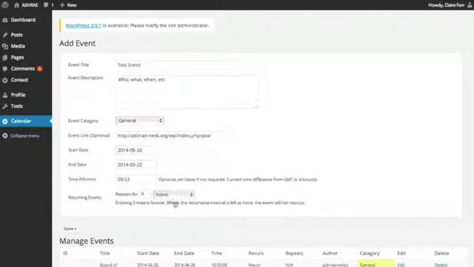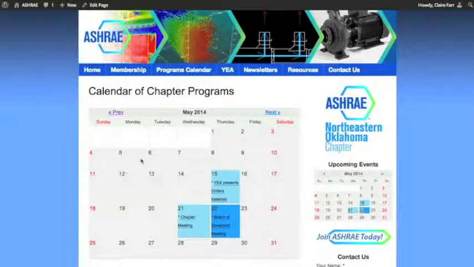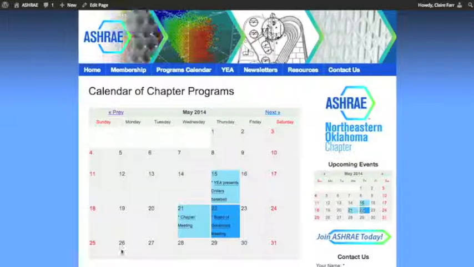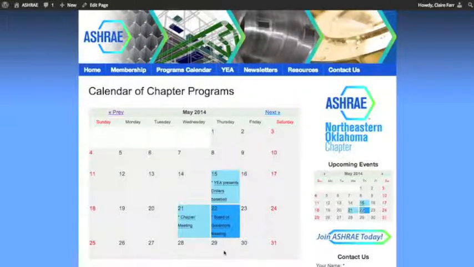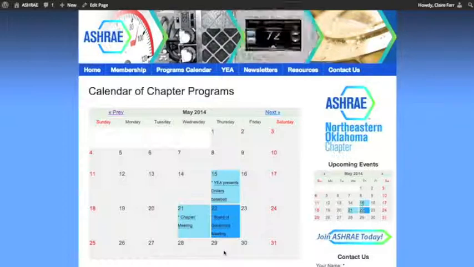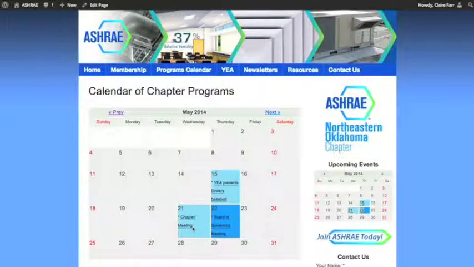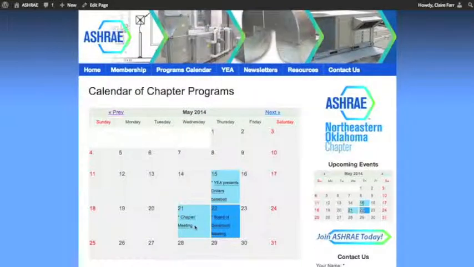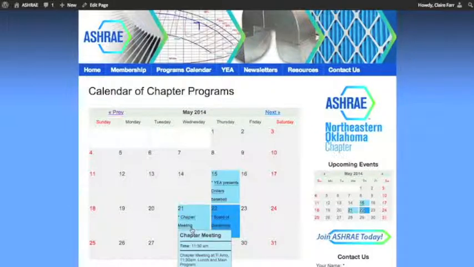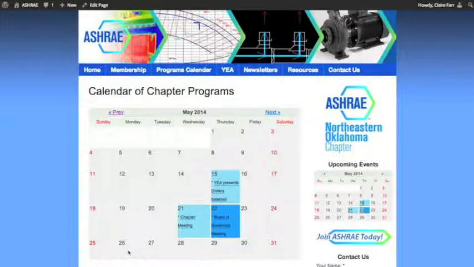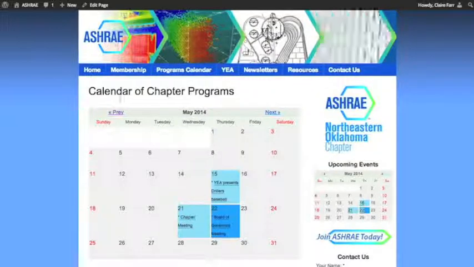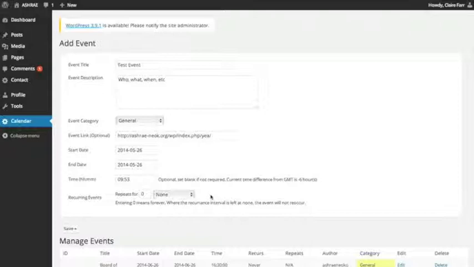I can then set the date for the event. I've put next Monday. One thing to note is that if you enter a range of dates that covers multiple days, it will not make one long rectangle spanning those dates, as you may be familiar with in other calendar applications. Instead, the event will display just as these other events currently are displaying, but it will repeat that label, such as chapter meeting, on each date that your event covers. So I've entered May 26th, and now I need to set the time.